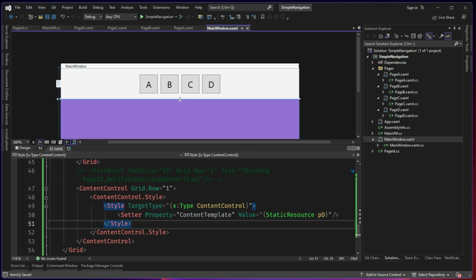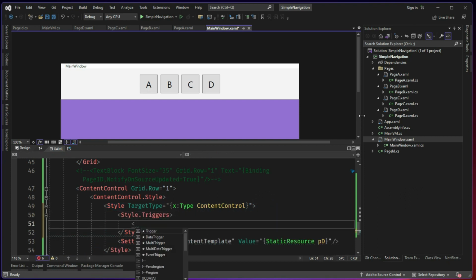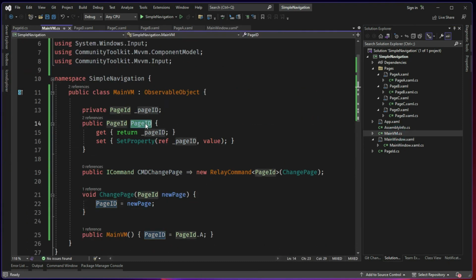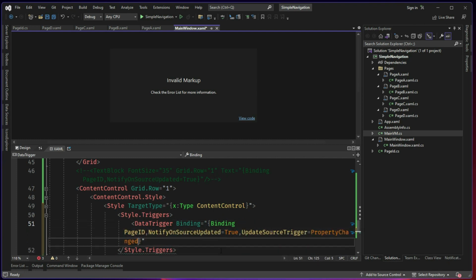But I don't need to change them manually. What I need is, I need to change them based upon a trigger. So inside this style, before we set anything, style.triggers, and now this is kind of like a data trigger. It's not a property trigger. Property trigger is like mouse over, clicking, those kind of property triggers. We need a data trigger, and data trigger has a binding. Where we are going to bind? We are going to bind to this page ID. Now bind to the page ID. I'm sorry, binding should be a binding. Bind to page ID, notify on source updated is true, update source property changed, the usuals, and value.